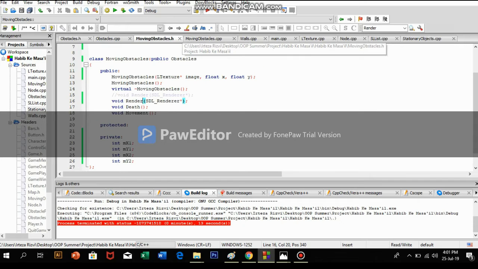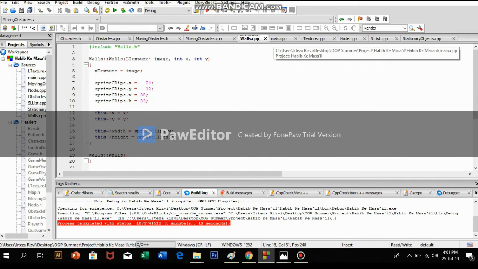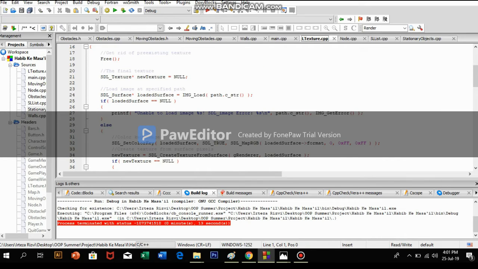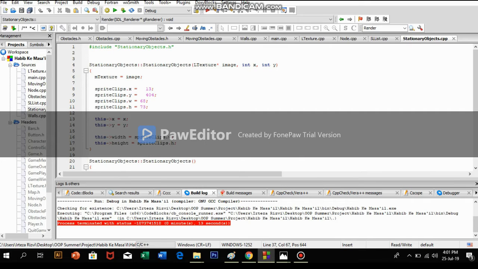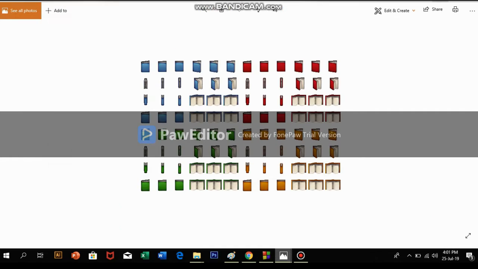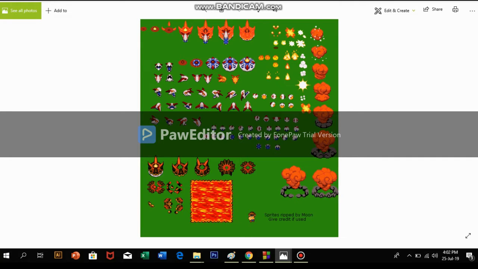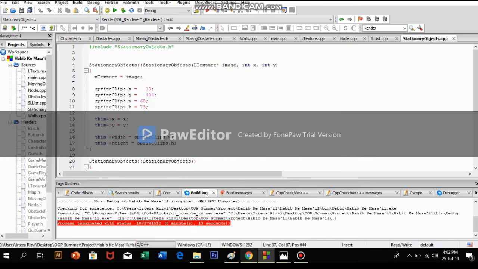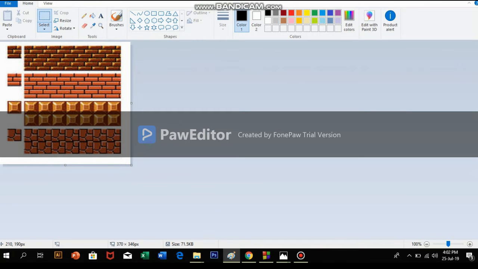So we have made moving obstacle walls. We use the L texture, and then we have implemented the stationary objects. The sprites for these are as such. These will be the book. You can see for the moving objects, we will implement movement later on. Then this can be the traps. For now, we are using this as a trap, and these are the sprites for the walls, and we'll be implementing walls by rendering many walls together.